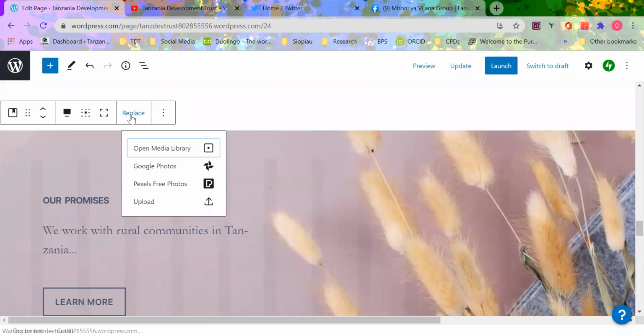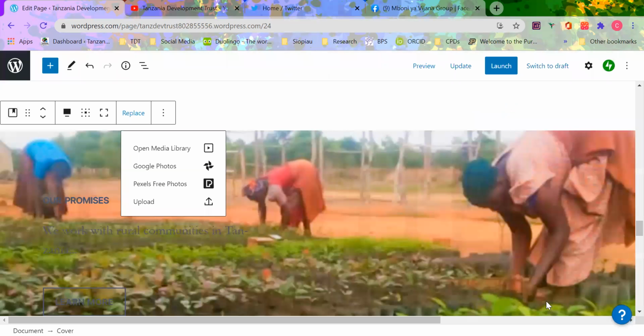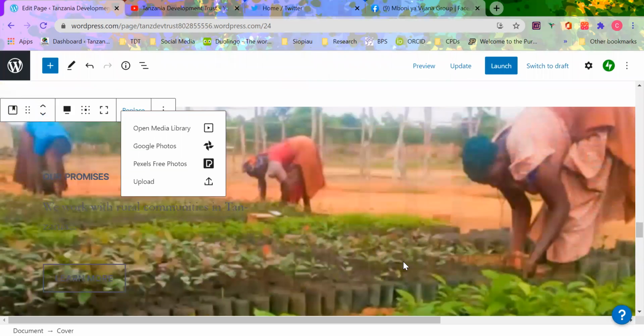And then if I wanted to, I could also change this. Now, when you press replace for the image, you can either open the media library, which will take you here. So as you can see, you've got the one photo that I've uploaded, and this is the photo that came with the template that I chose. So I'm just going to put that for now. And as you can see, it's come onto here.